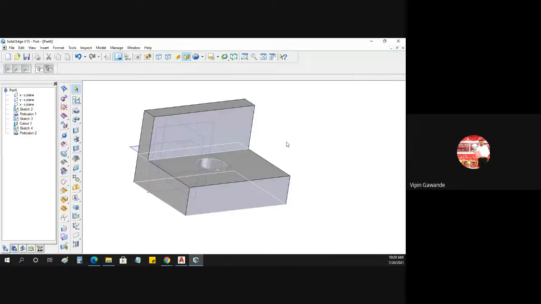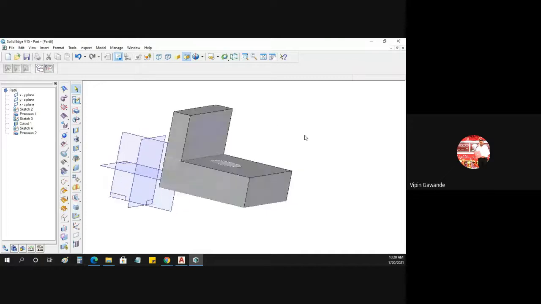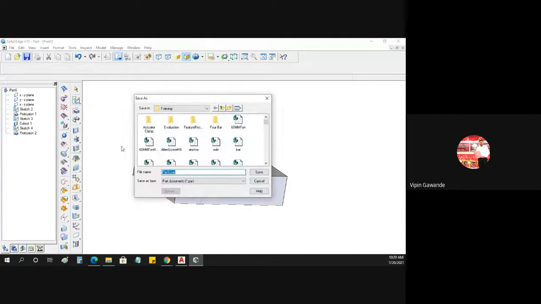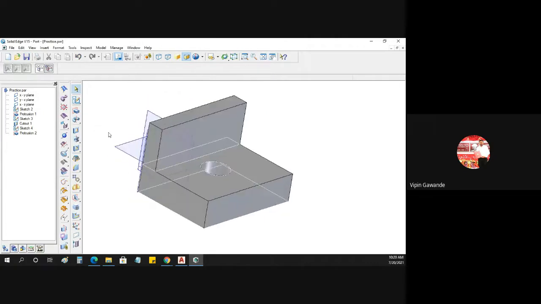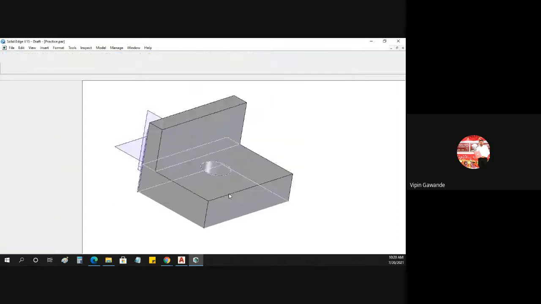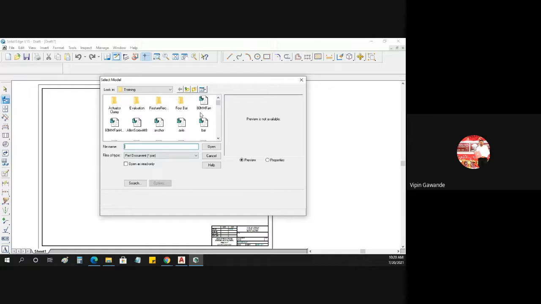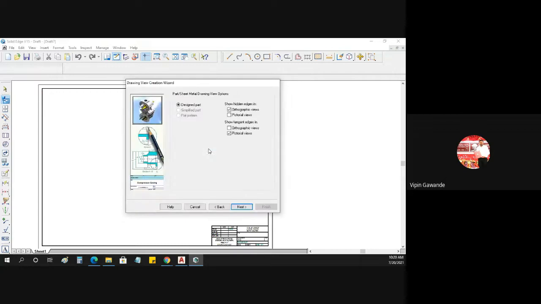Now suppose we have to draw its front view, top view, and side view. Let me save this part. I'm saving this part as, suppose, the practice part. We will save this one as practice. Now we will go to the drafting software, the drafting module. Now you open that practice model. So this is the practice model we have done.